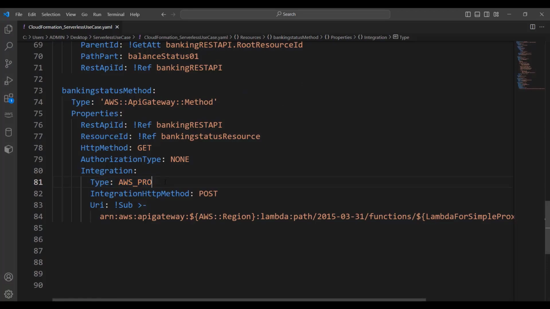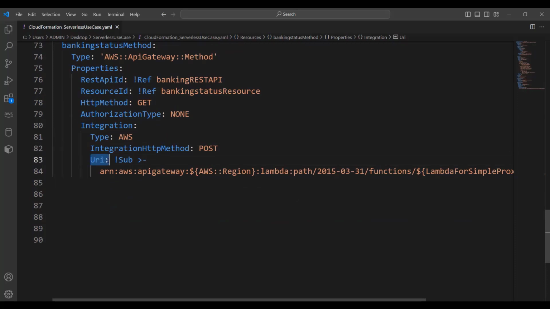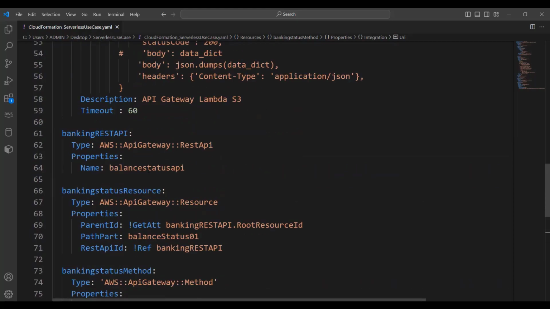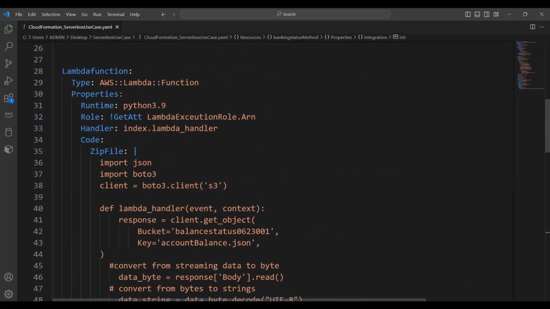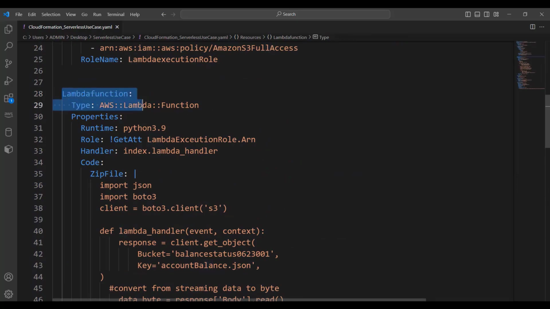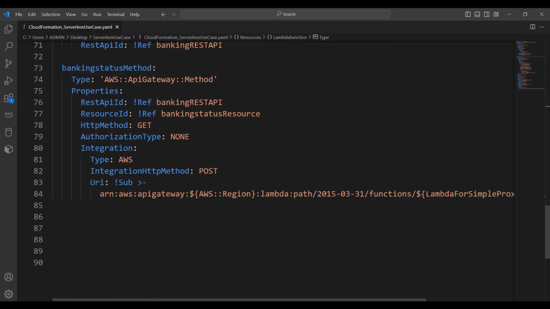So just say AWS. Now what we have to do is provide the URI of our Lambda function that we had created earlier in this document. Let's go ahead, and this is the particular format that it needs to be written in. Here you can replace the region with, say, my region is US East 1.